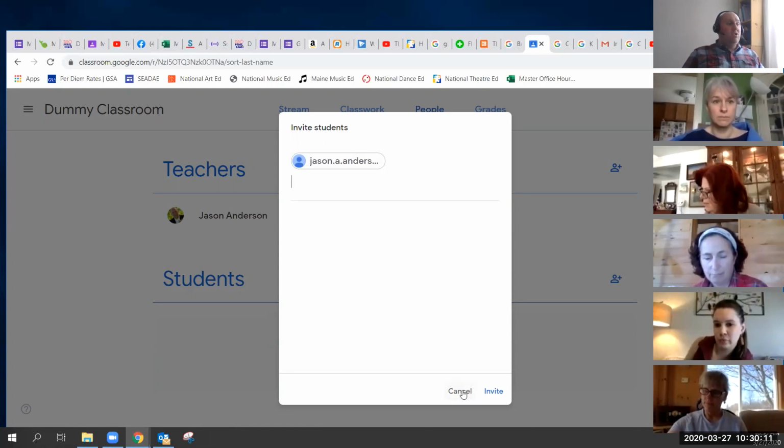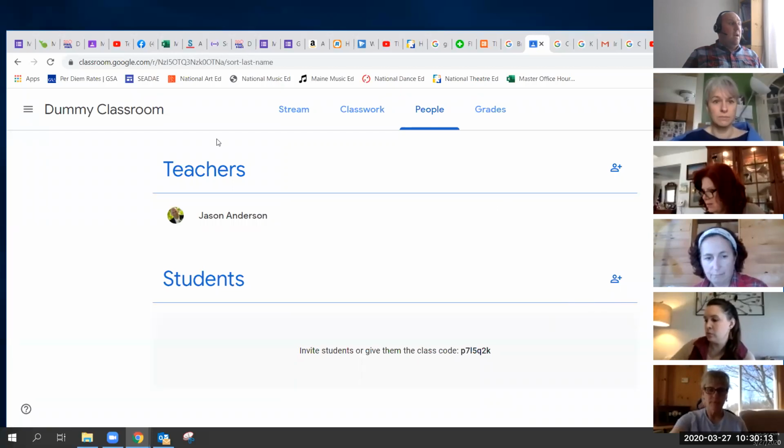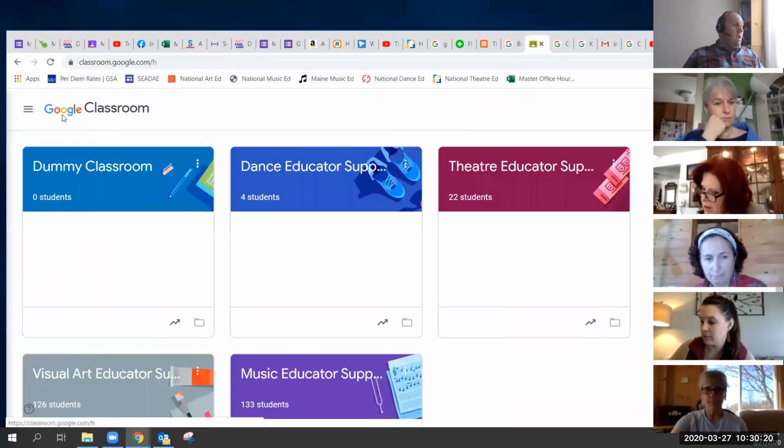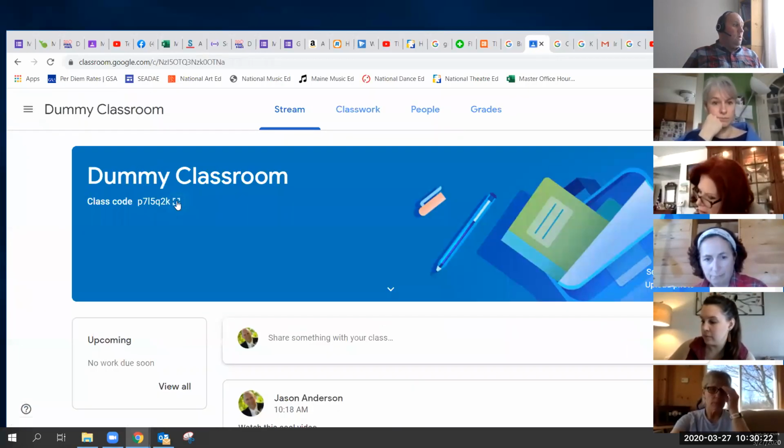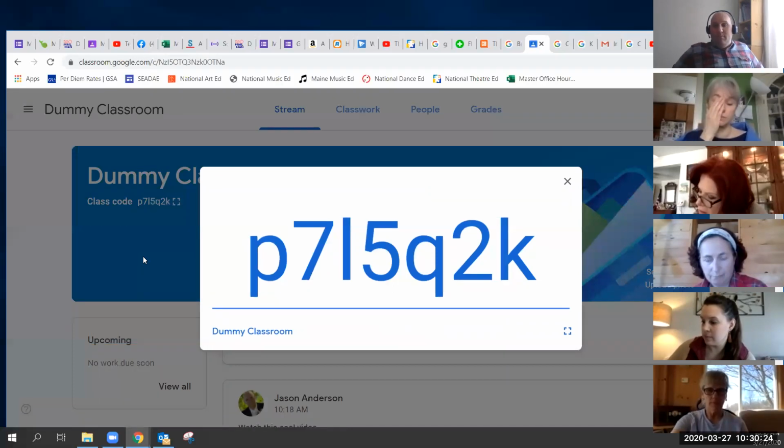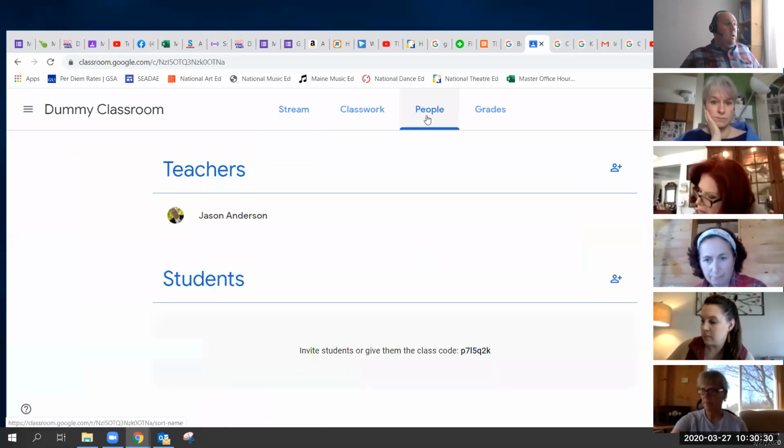So again, if you have lots of students to add, it might be more advantageous for you to direct them to classroom.google.com and give them the class code to put in themselves. And then you will see them appear under here where it says students. You'll see their names appear as they join your class.